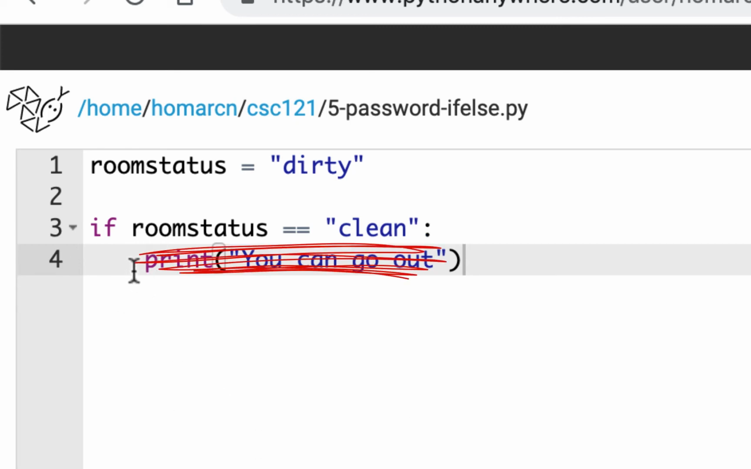This is like a parent, I guess, not saying anything. They're just giving you the silent treatment. So they're not even saying you have to stay in. They're just not saying anything because they looked at your room and it's pretty dirty. Anyway, that's kind of kid stuff. So I just wanted to point that out first. Let's move on to the password thing.